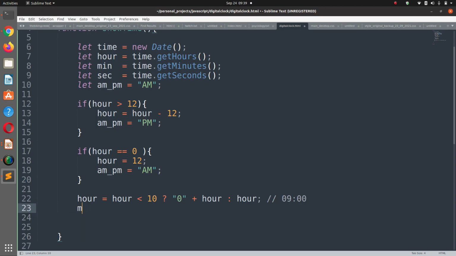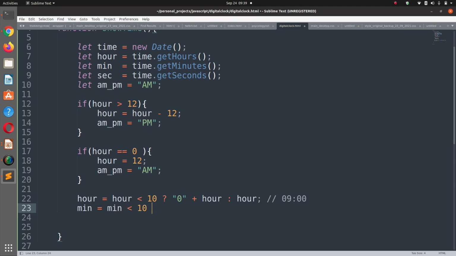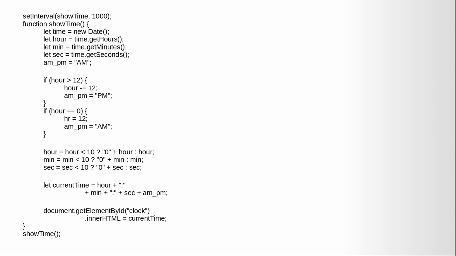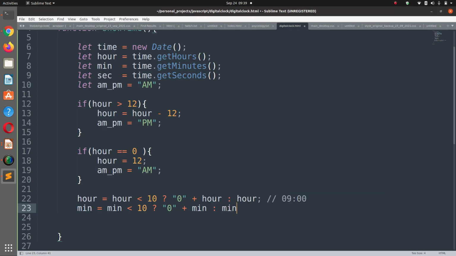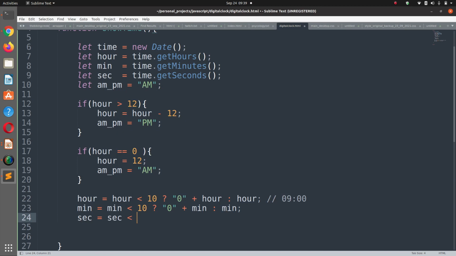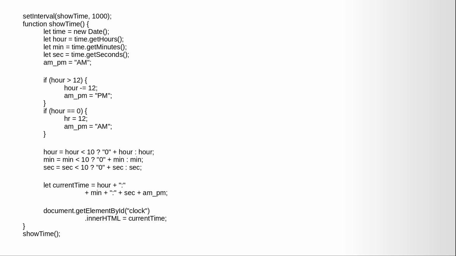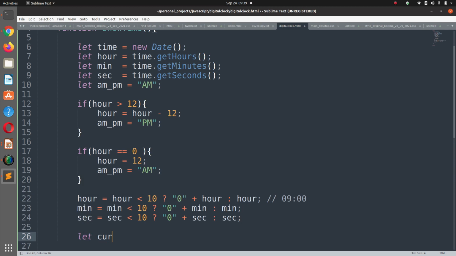Then we have the minutes. If minutes is less than 10, then concat 0, same as above for hours, and return minutes. And for the seconds, we will do the same thing. If sec is less than 10, concat 0 plus seconds, or else return seconds. So that's our logic here, and let's get the current time.